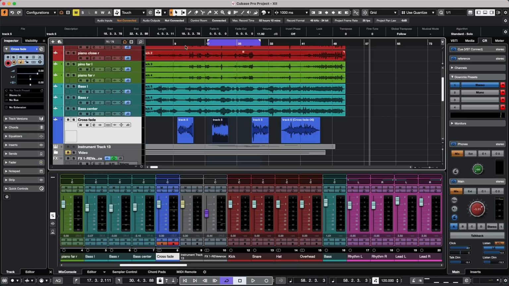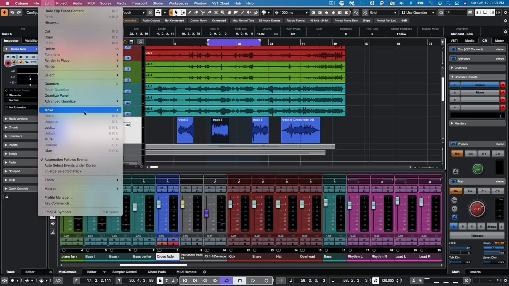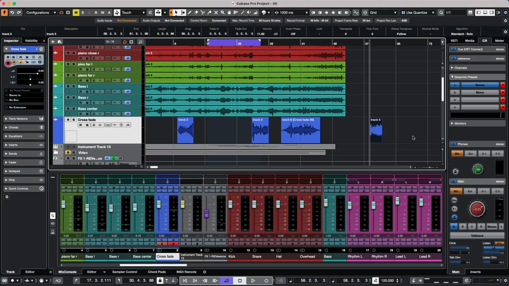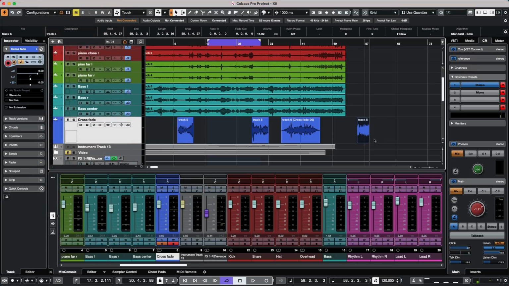When we want to move events to the cursor, in previous versions, it would only move the start of the event to the cursor. But now we have the option to also move the event ends to match up to the cursor.